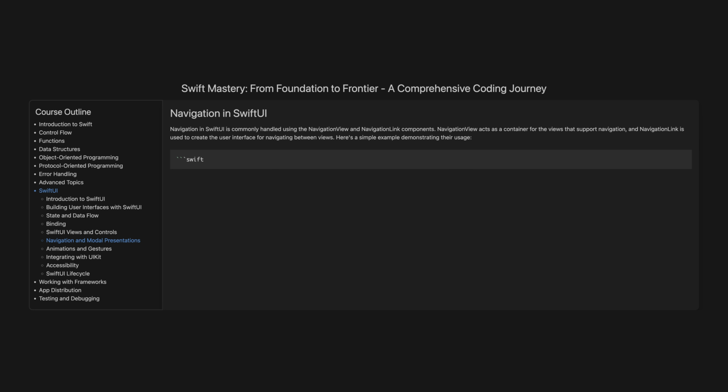Navigation and modal presentations. Navigation in SwiftUI is commonly handled using the NavigationView and NavigationLink components. NavigationView acts as a container for the views that support navigation, and NavigationLink is used to create the user interface for navigating between views. Here's a simple example demonstrating their usage.